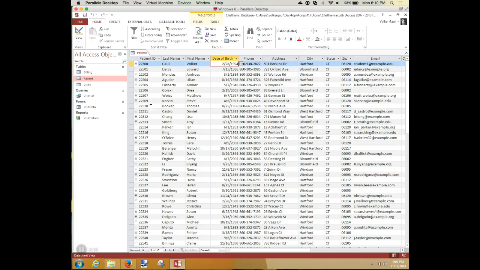And now notice I'm in edit mode, and if I press the home key, I go to the beginning of the cell. If I press the end key, I go to the end of the cell. If I use my arrow keys, I'm moving around inside. That's navigation mode versus edit mode. To get out of edit mode, once you're in it, just press return, and now you're back in navigation mode again.